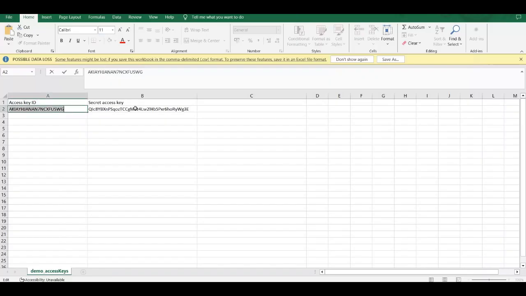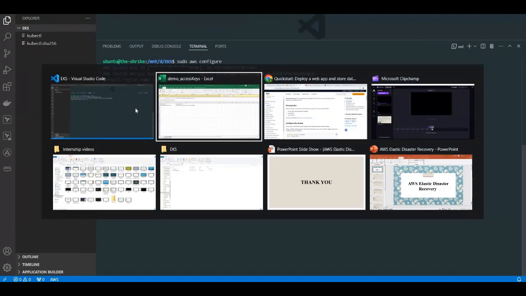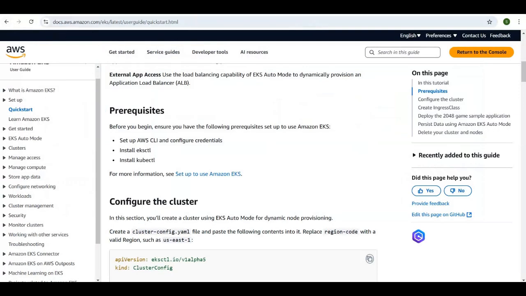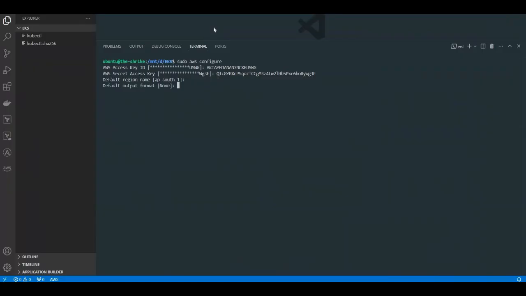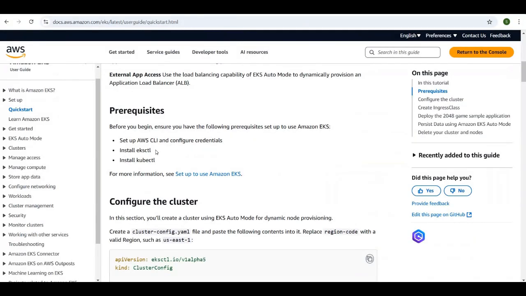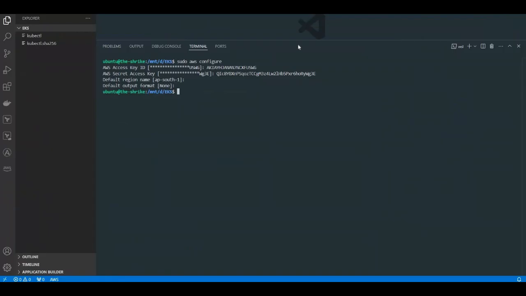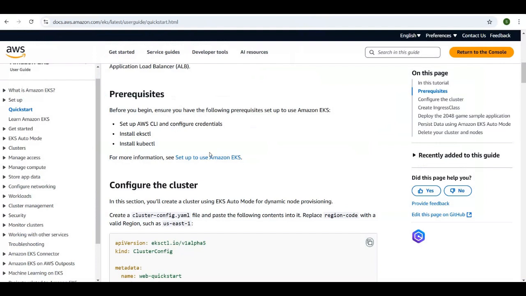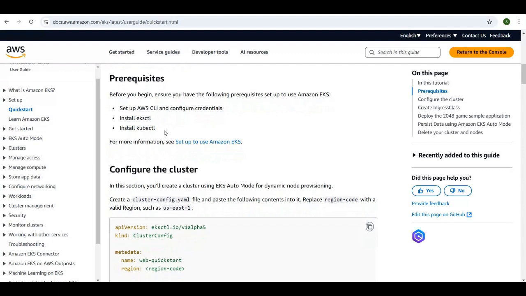Then the secret access key. And it's asking for the default region name: ap-south-1. Here we can check I am using the ap-south-1 region. So just enter this, and default output format none. Okay, just enter. So here we have set up the AWS configuration. So we can set up the AWS CLI and configure the credentials. The setup of the AWS CLI and configuring credentials is done. Installation of eksctl is also done and the kubectl installation is also done.